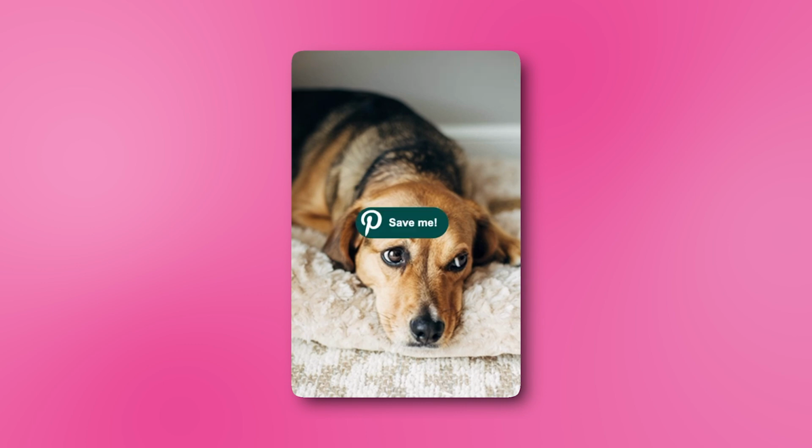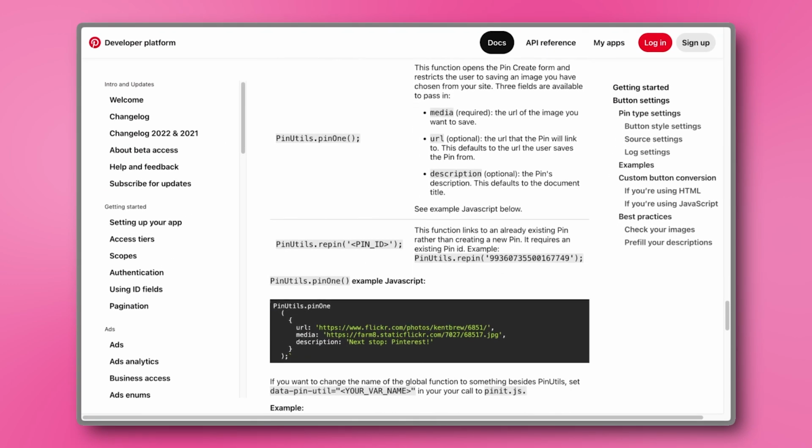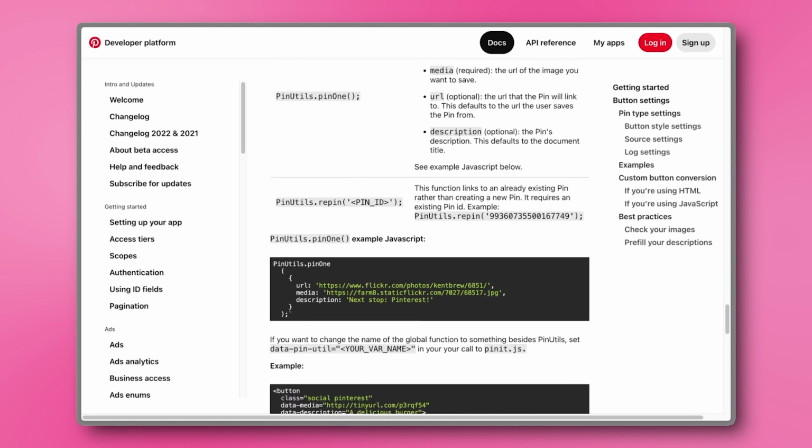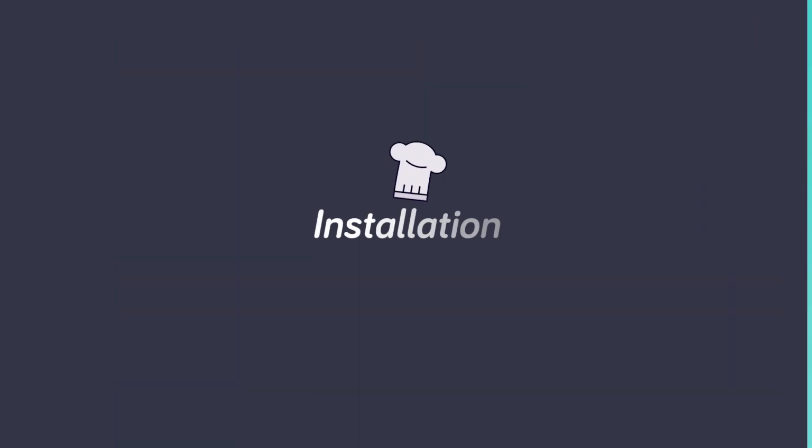If you are really tech-savvy, you could follow this help article on Pinterest's developer page and write the code yourself. However, a much easier option that gives you a lot more control would be to use a WordPress plugin like Tasty Pins from WP Tasty.